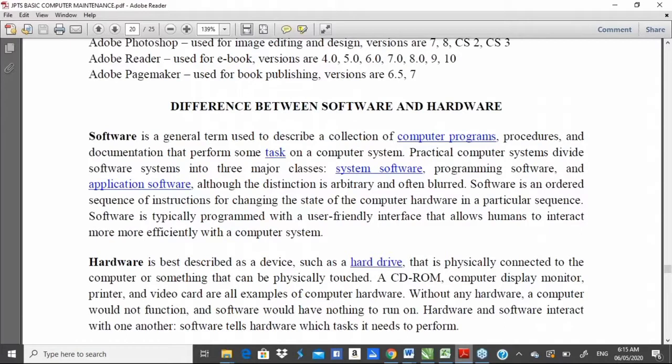Although the decision is arbitrary and often blurred, sometimes it may not be clear to some people, software is an ordered sequence of instructions for changing the state of computer hardware. That means software is used to control the computer hardware in the particular sequence that it wants it to go.